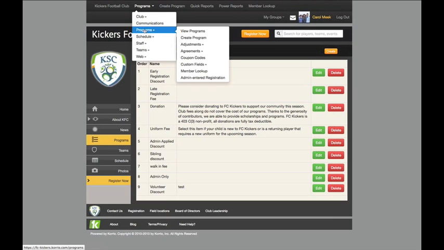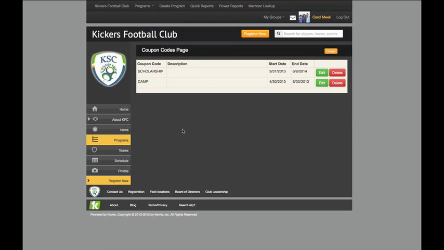Okay, the last thing we want to set up prior to creating our first program is coupon codes. So coupon codes give you the ability to create special codes that you can give out for certain credits that you would like people to use during the registration process. Another example of a coupon code might be a scholarship. So if you've awarded someone a scholarship, you can give them that special code. They can then enter that while they're registering. That discount will then apply to their registration cost and subtract that amount.